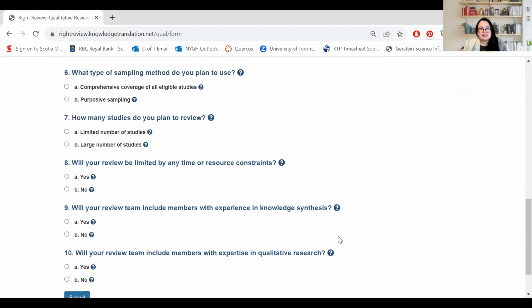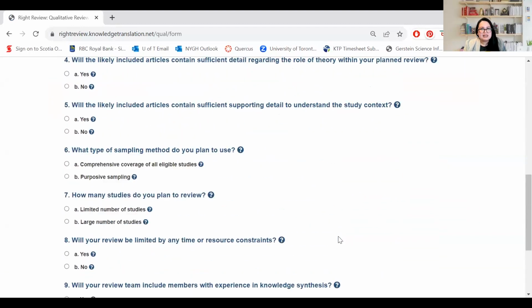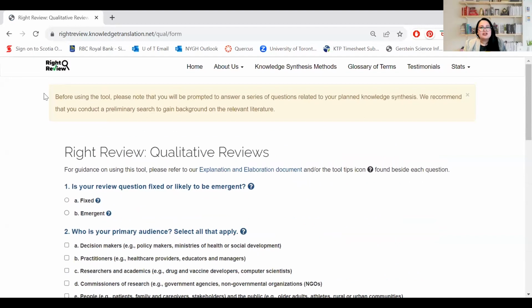And you can see here that there are 10 questions in this case. And you can see here that we have a prompt that we recommend that you conduct a preliminary search to gain background information on the relevant literature. And this is because some of the questions require you to have general knowledge of the literature that you're interested in. And if you didn't have that background, you likely would not be able to adequately answer the questions.